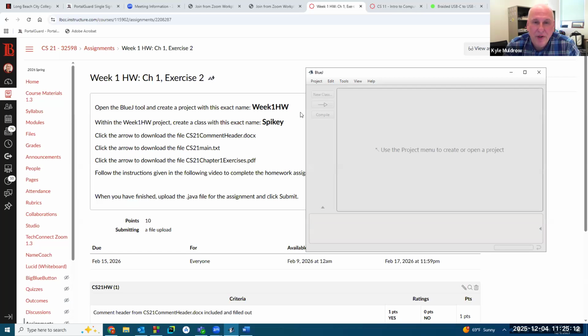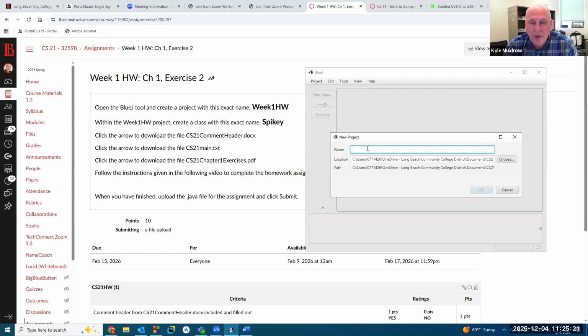The way you create a project in BlueJ is on the BlueJ tool, you select Project from the menu, and then you select New Project. And here you give the project a name. I will do the name that I am given.